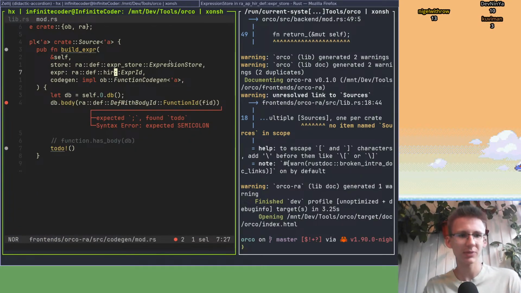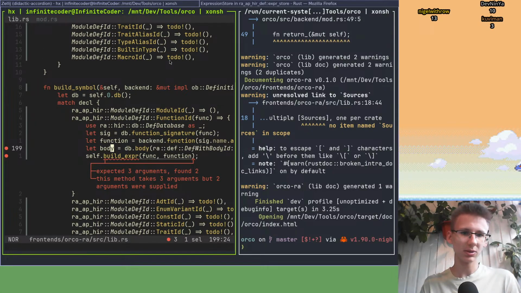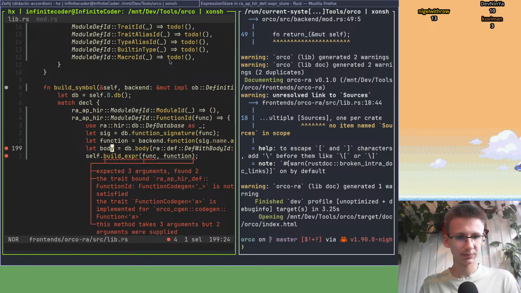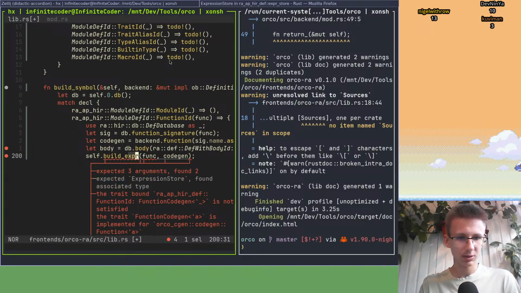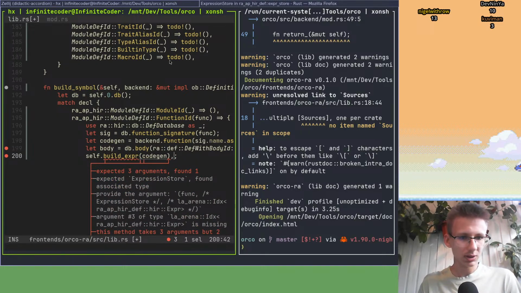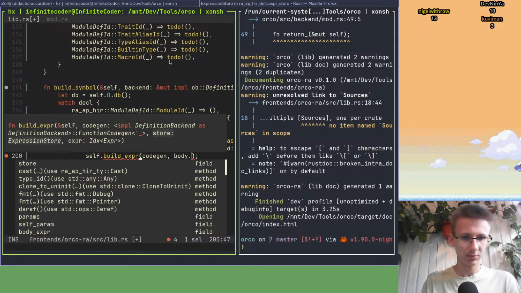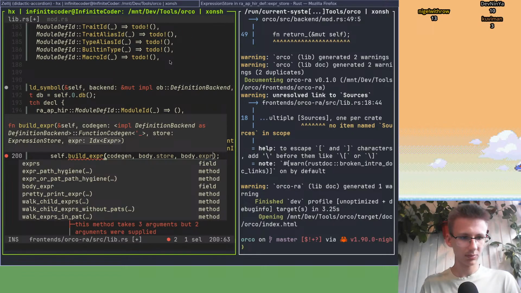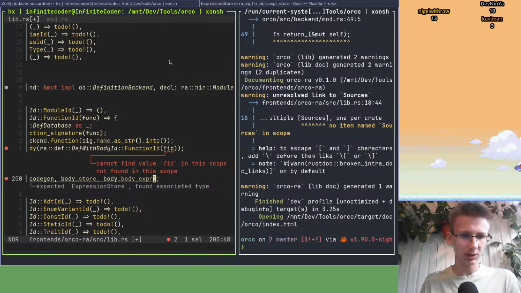Yeah, we have expression, we have store, and we have code. Or should I change the order? I think I should change the order. I think CodeGen should go first. So I'm gonna rename this to CodeGen.